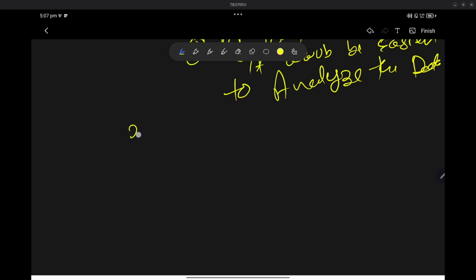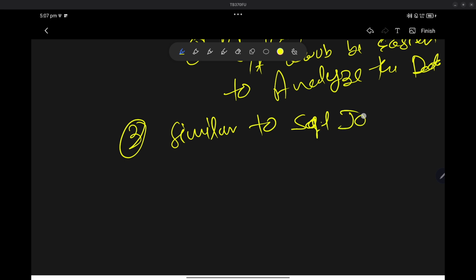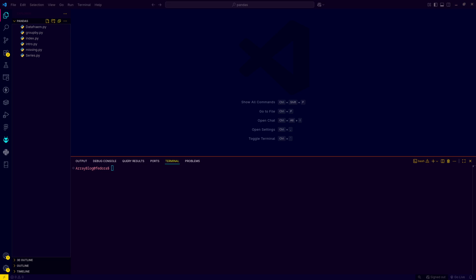Now the third thing is it is very similar to the SQL join operation, right? So what we'll do is switch to VS Code, our code editor, and we'll see how we can perform these operations, right?